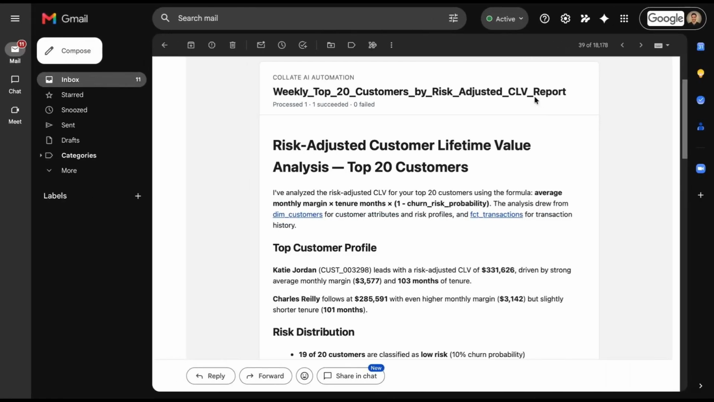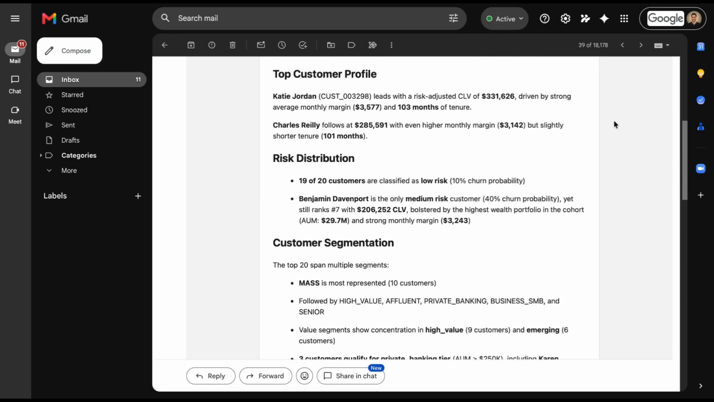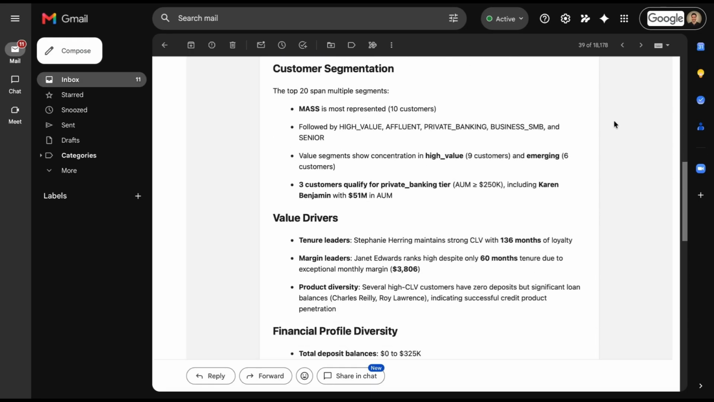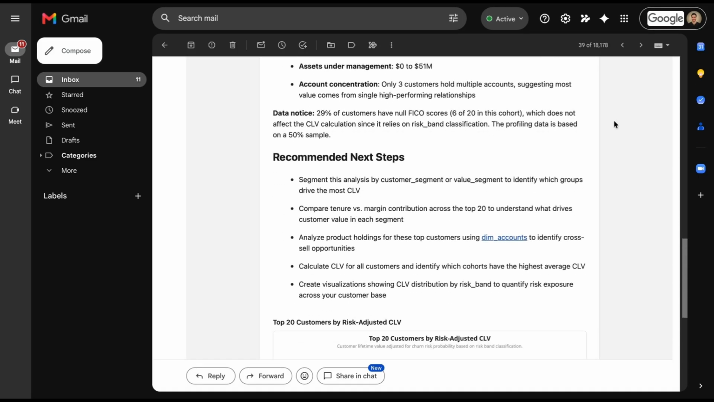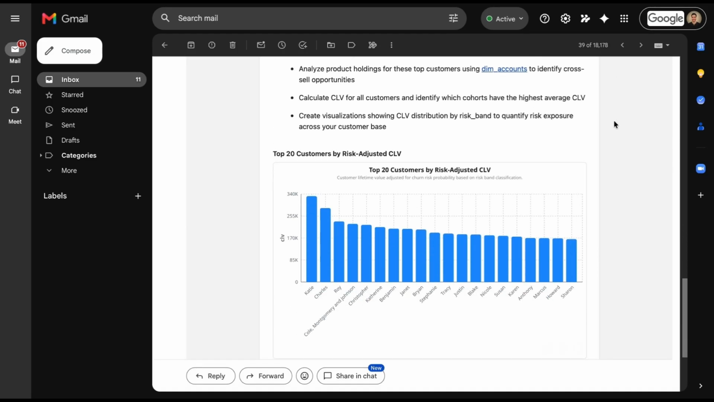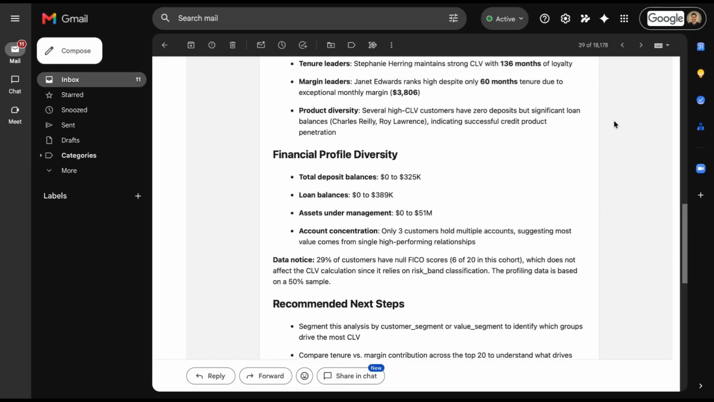And here we are. The email I received from Collate, all the reporting information that we just went through in the system is also in this email. And most importantly, the chart is there as well so that I can be confident that all this information is exactly what I was looking at before.